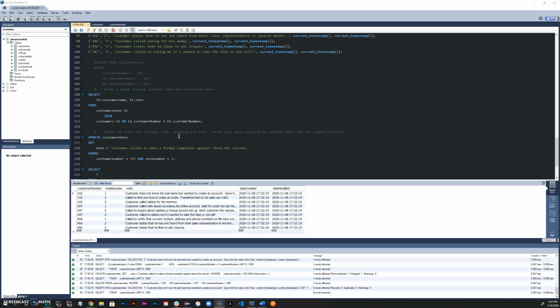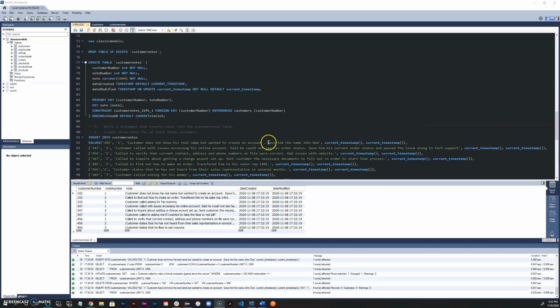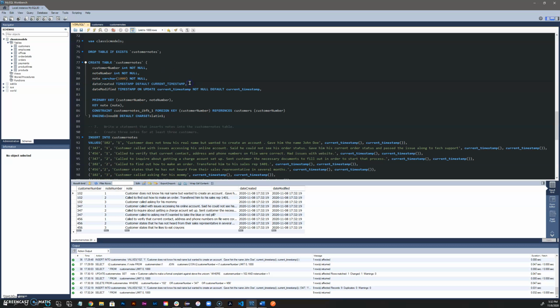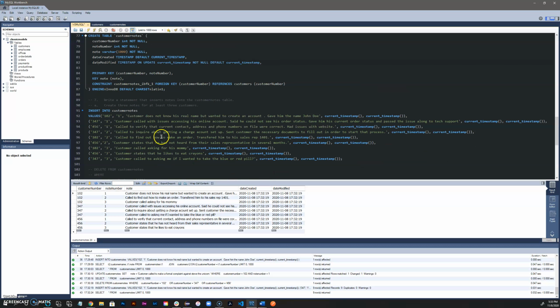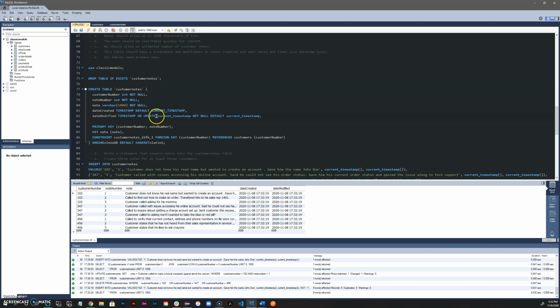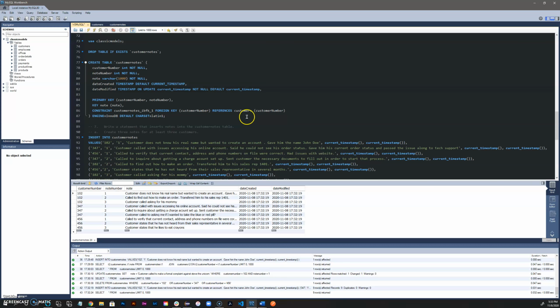Okay, so after several minutes of futzing, I finally corrected the issue. I deleted customer notes, re-added it here, and modified the table's date created and date modified. Date created is timestamp, and the default is going to be the current one. Date modified is timestamp on update, so when we update any notes, it's going to get the current timestamp. It's a not null, and then defaults to current timestamp.